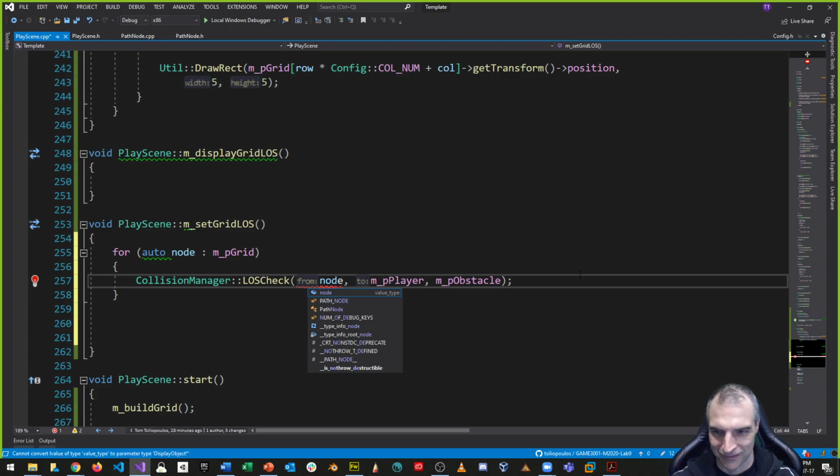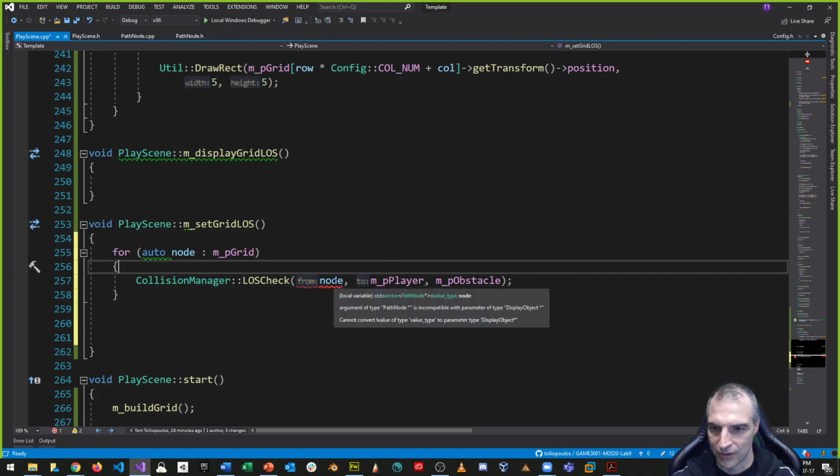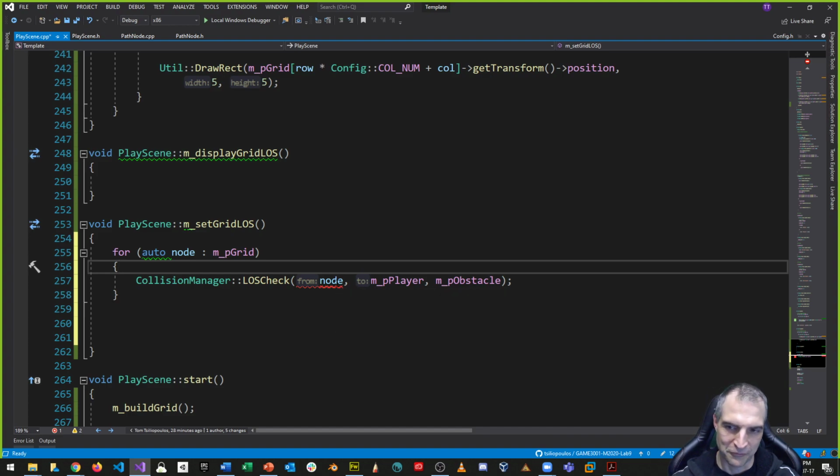I'm doing too much work. So from each of the nodes, path node. Oh, see, now this is where, remember we said we may have to convert this path node to a display object because line of sight works with display objects, not with game objects.